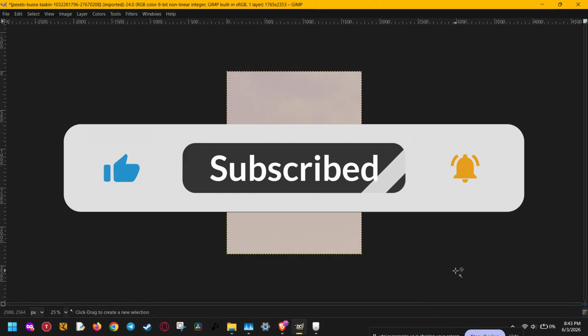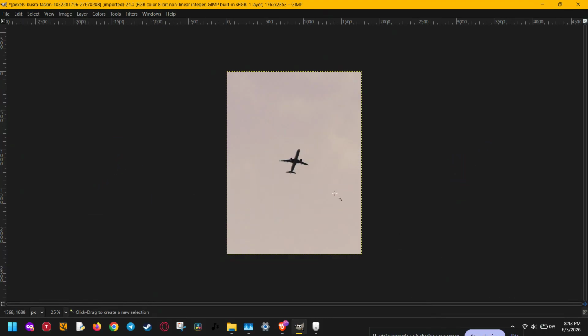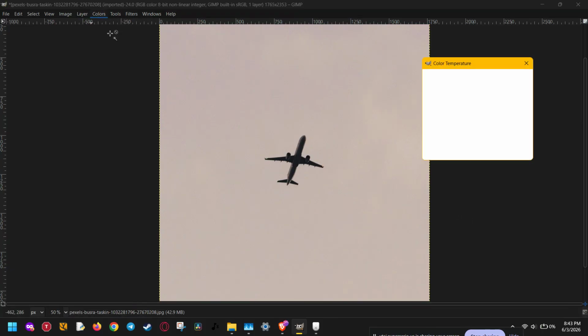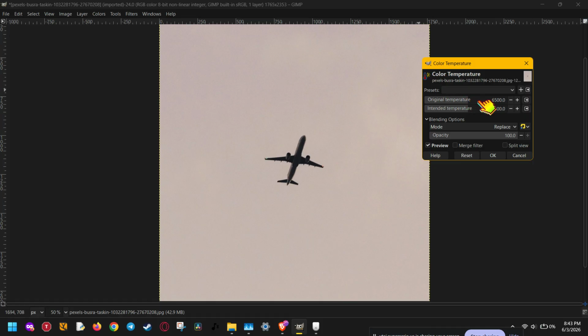Let's jump in. First, open your image in GIMP and look at the sky area you want to improve. If the blue in the sky is missing that punch and the whole image feels a little warm or washed out, a great place to start is color temperature. Go to Colors, then choose Color Temperature. This tool is useful because it lets you shift the overall feel of the image toward cooler tones.